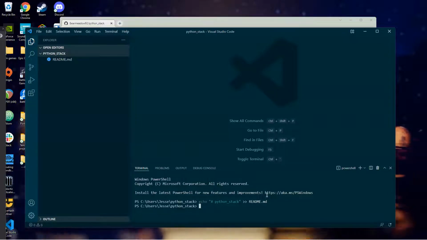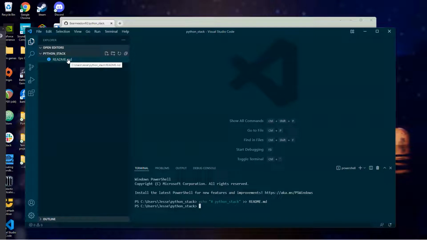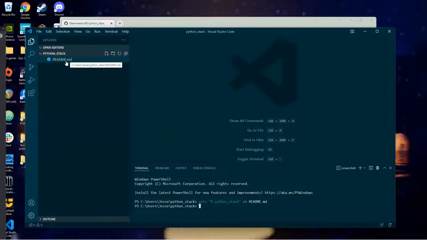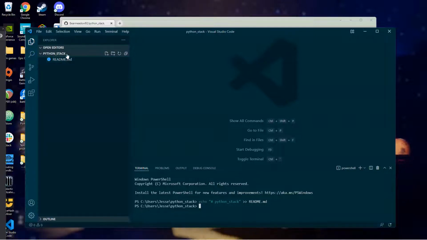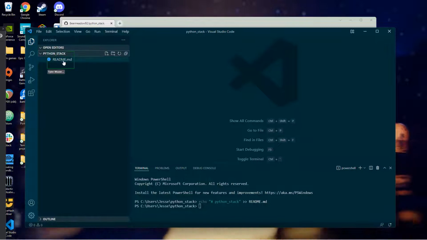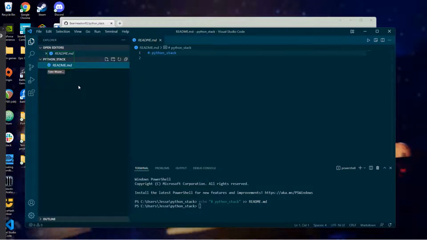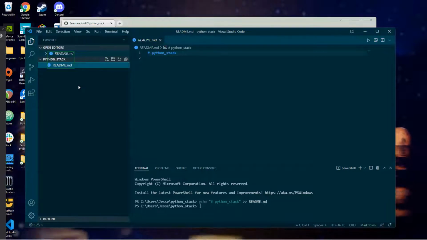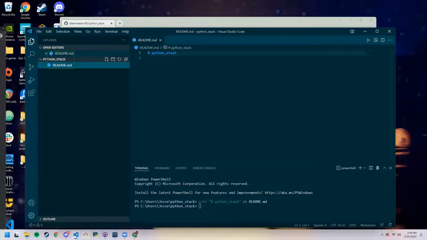So now notice that we now have a README file in our directory. Yeah, so that's what that first line did. All it did was make that README and insert that line. So you click on the README here and you'll see that line of text, Python stack. Okay, so that's all that line did, just make a README. So let's go on to the next line.